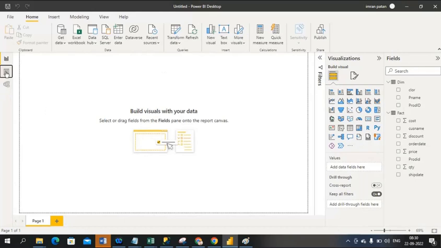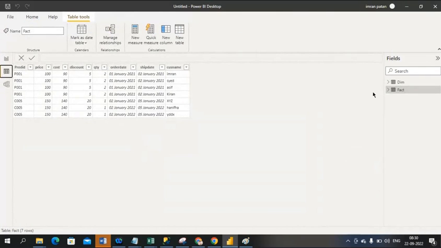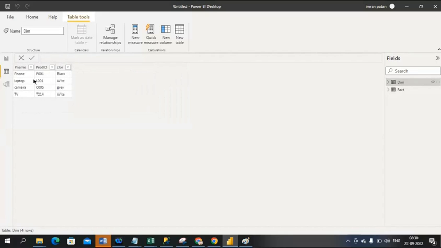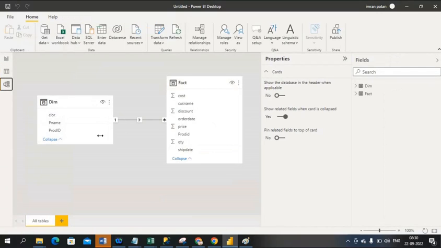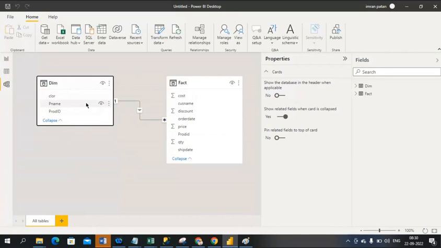I'll go to data view. I can see the fact table and the dimension table. Fine. Now I build a relationship, guys. Let's see, it's already built. I can see a one to many relationship, and in real time it is the same thing, one to many. The relationship is built between the dimension table and the fact table, one to many. If you see the arrow mark here, it is moving from this side to this side.